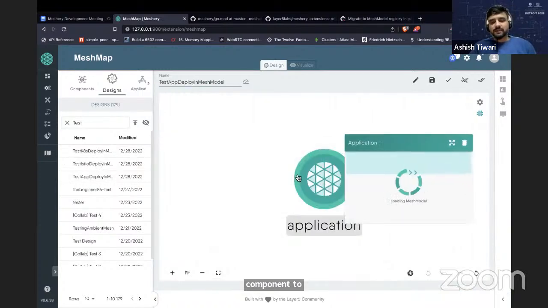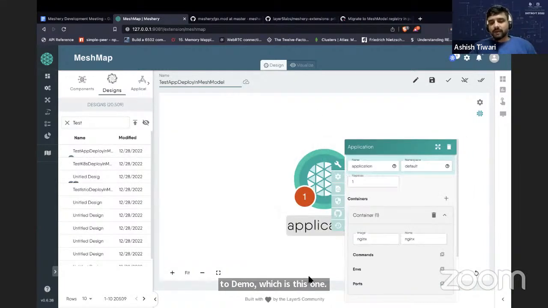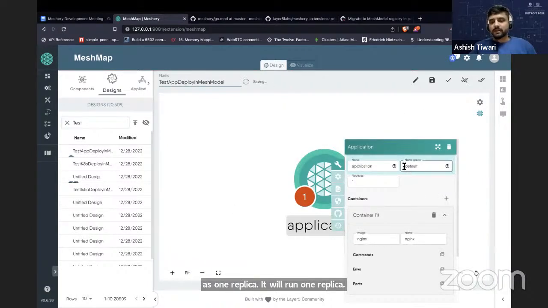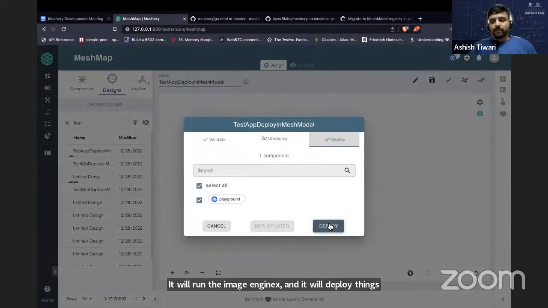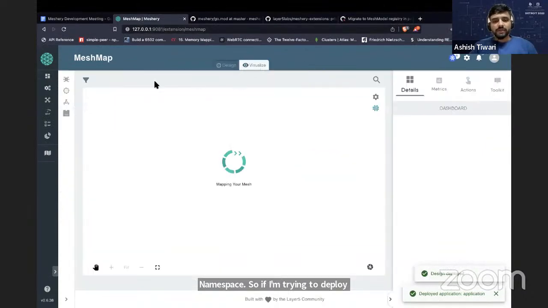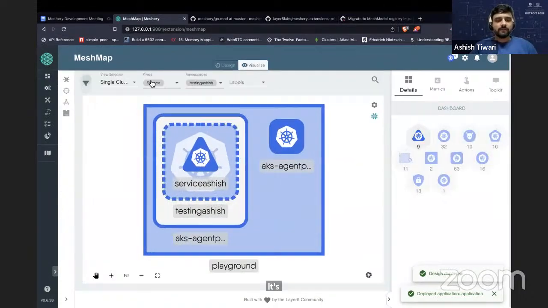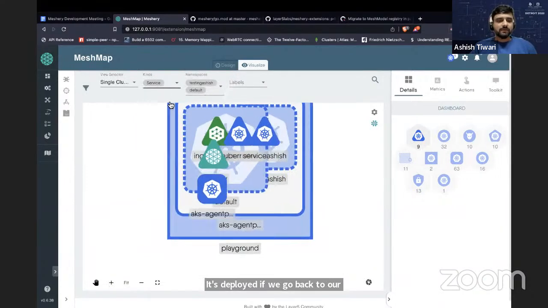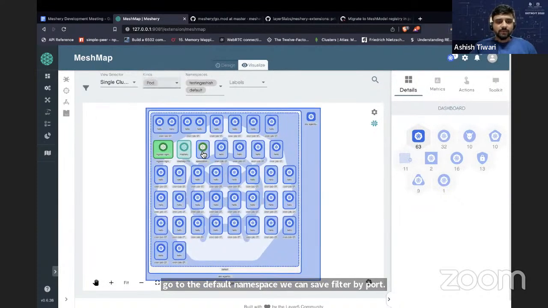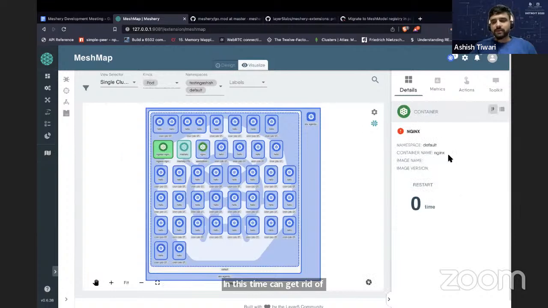This is a simple Nginx server that I created. It will run one replica of the image Nginx, and it will deploy things inside my default namespace. If I try to deploy it, it's deployed. If we go back to our visualizer and go to the default namespace, we can filter by pod. This time we can get rid of service. And as you can see over here, this is my Nginx pod that I just deployed. Yeah, there were some issues there. That's why the container is failing, but the pod was deployed.